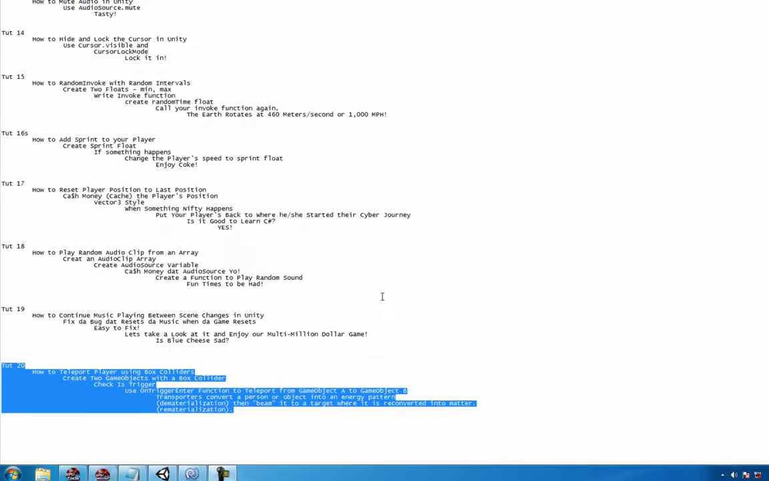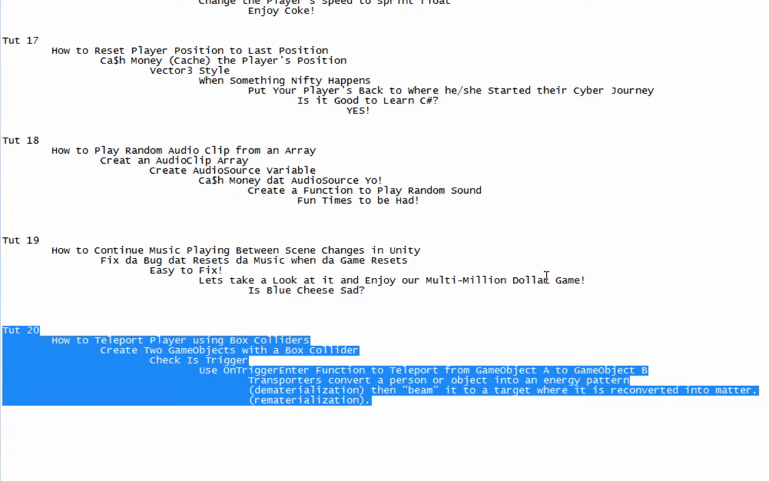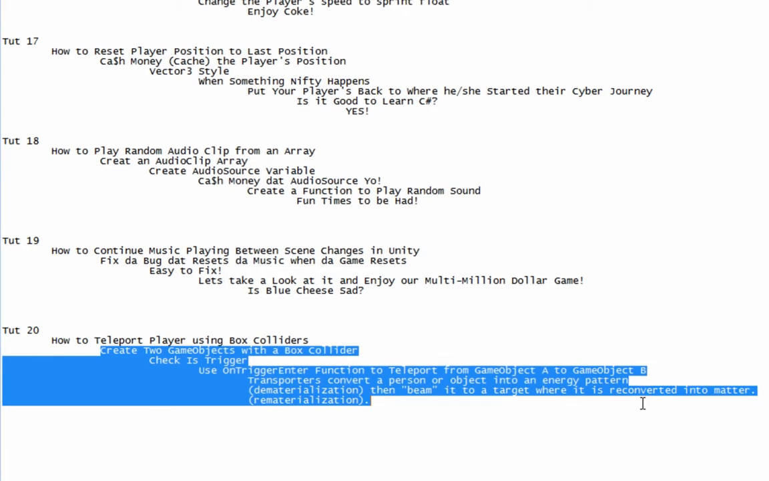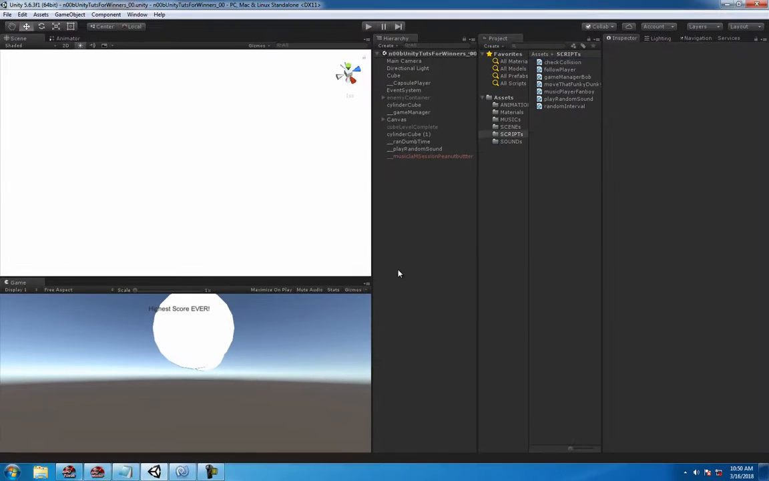What's up, guys? Welcome to tutorial number 20, how to teleport player using box colliders on OnTriggerEnter. Pause and read the brief if you have to, and let's go ahead and get started.